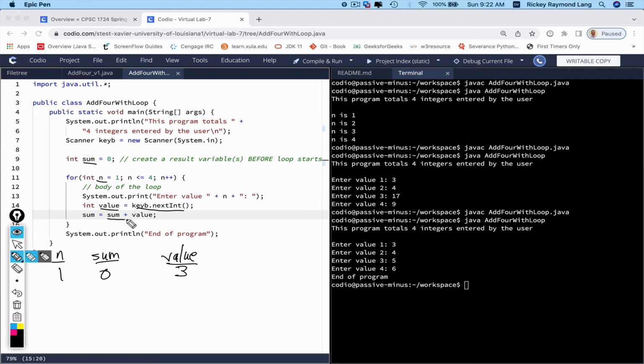So now control goes to the next line. The right-hand side executes first. So it's going to do sum plus value, which is 3. And that gets placed in the left-hand side, which just so happens to also be sum. So the old value gets replaced with the new value. Now, that's the end of the body of the loop. So control cycles back to the update, and from the update to the condition. The update says make n 2, condition is true.